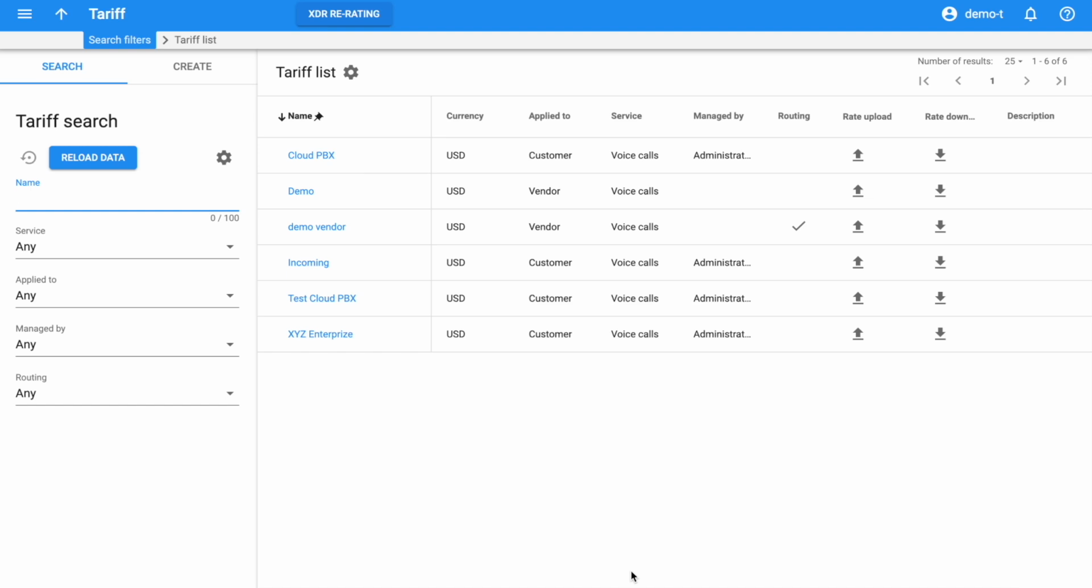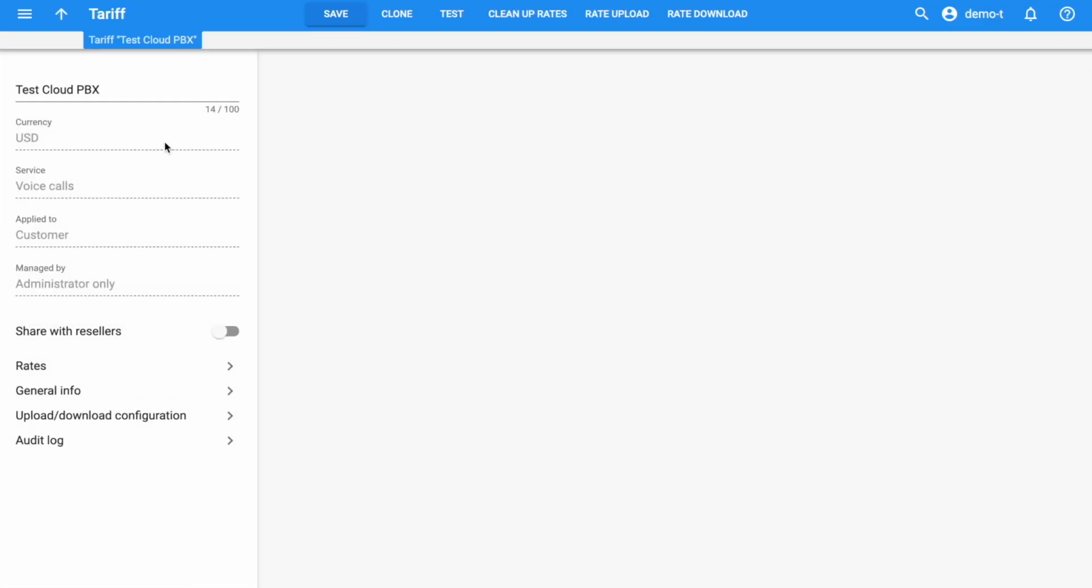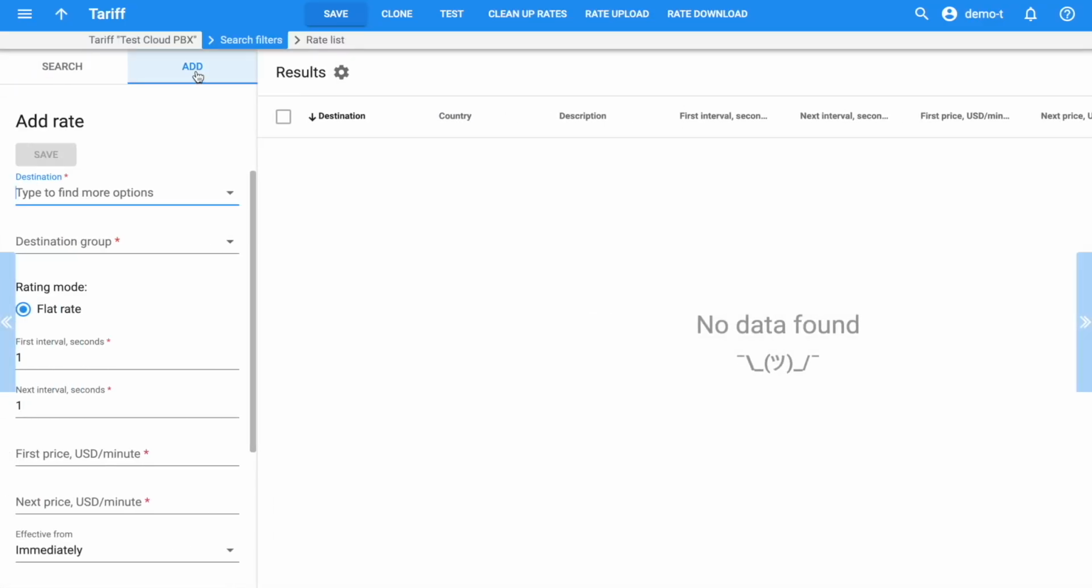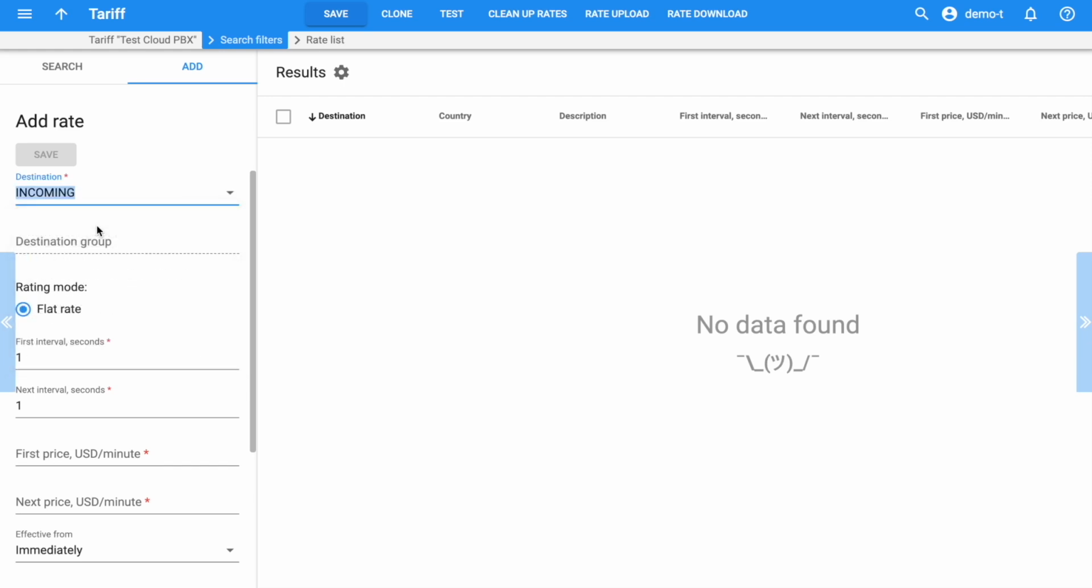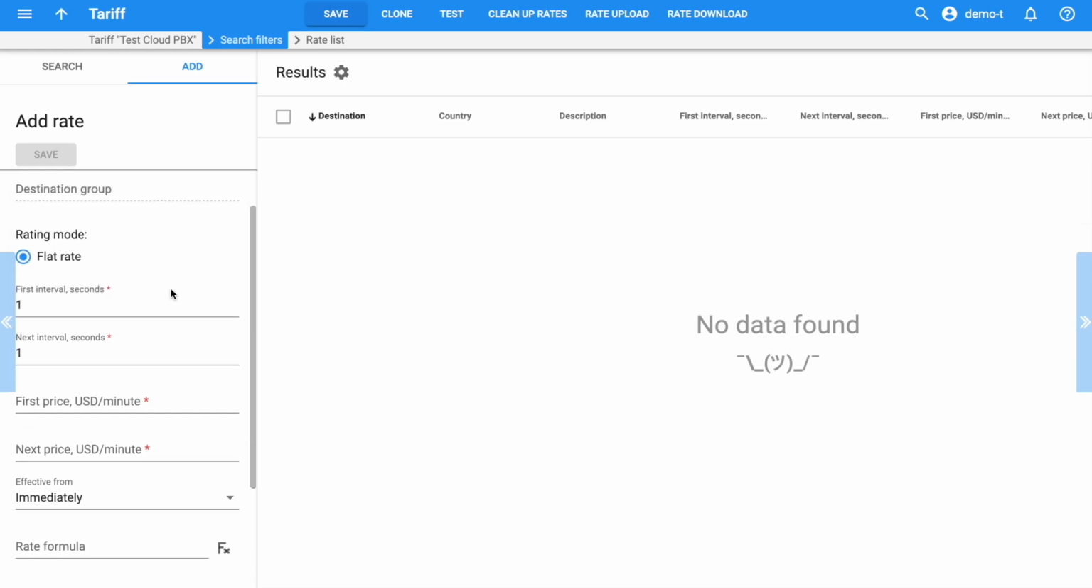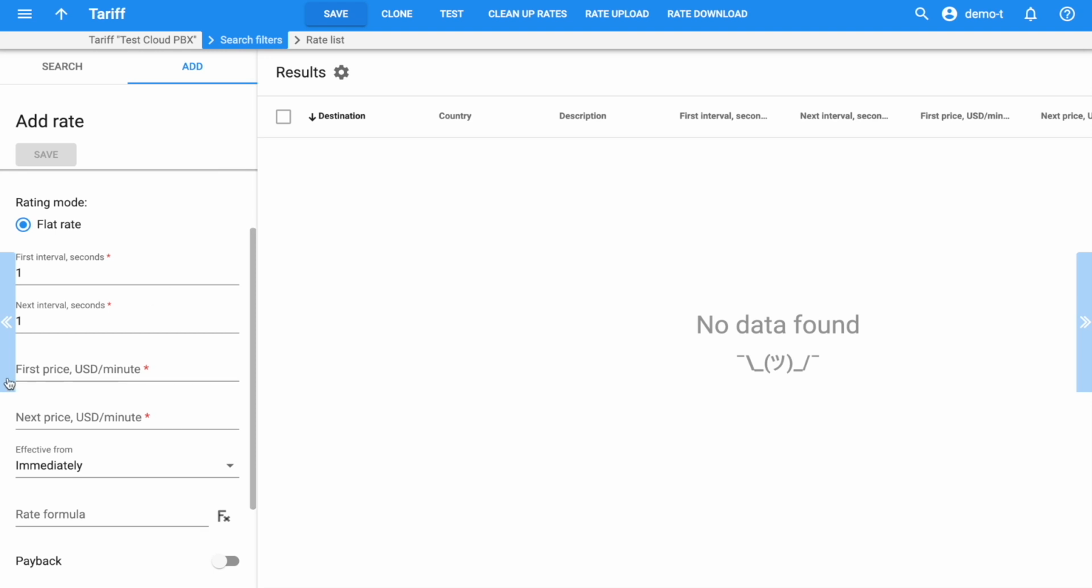Let's go to our PortaBilling web UI. Let's open our pre-created test tariff, Test Cloud PBX, which is used by our Test Cloud PBX product. Let's go to Rates, Add Rate tab. All incoming calls are going to be free. For all incoming calls without making a distinction between on and off net calls, we can use a special destination, incoming. To save a rate, we need a price, so we are going to enter 0 and click Save.